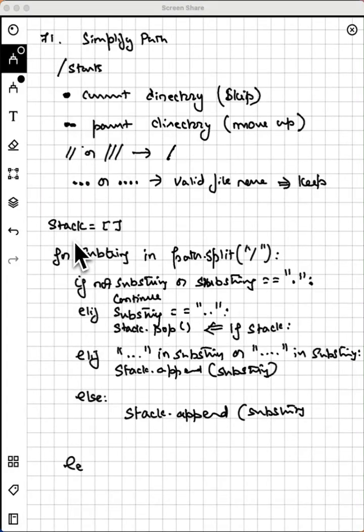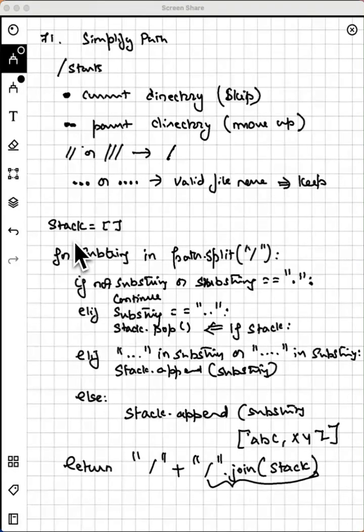Alright, so once all of this is done, now we are ready to put together our result. So at the end, what we want to do is have a slash by default, whether or not there was anything that got processed. If not, by default we'll return a slash. Otherwise, what we will do is we will join the rest of the values that we have collected. So if we had ABC, XYZ, this part will return ABC slash XYZ, and this part will add the beginning slash. So this will give you the result.